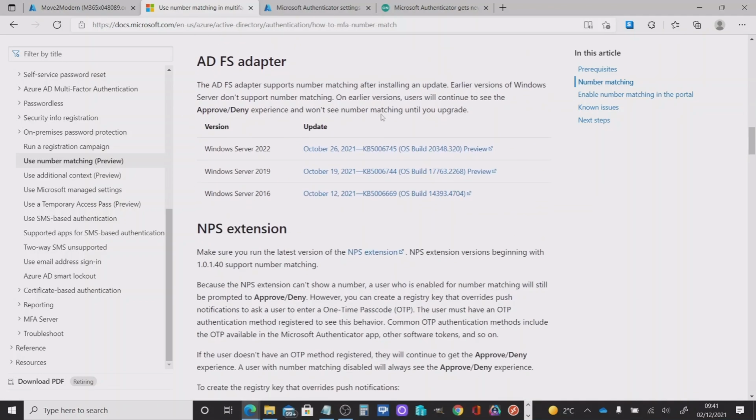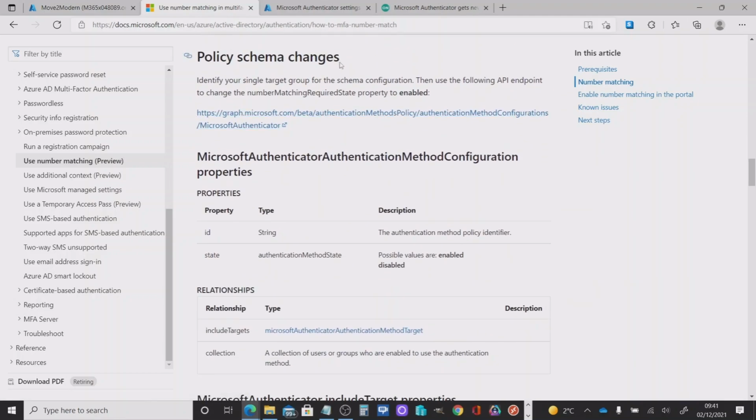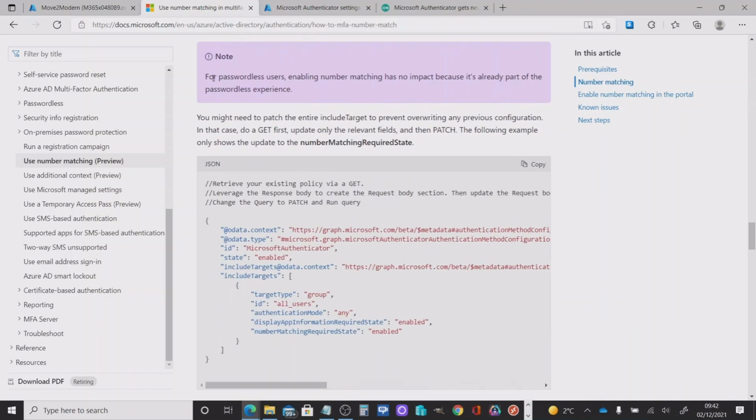Now, the next point I want to just highlight is that there are some schema changes, and you can turn number matching on through the MS Graph application. So have a look through that if that's appropriate for you. But as it says here, if you've already got passwordless turned on for your users, enabling number matching has no impact because it's already part of the passwordless experience.